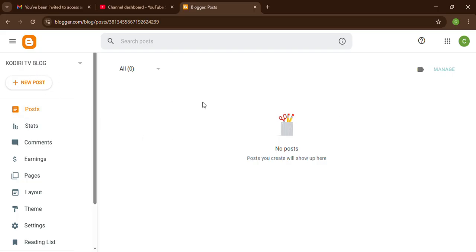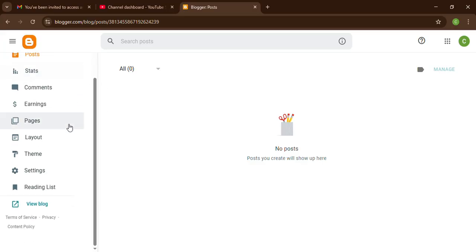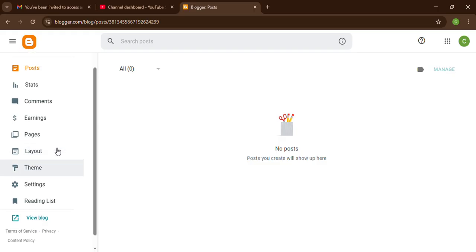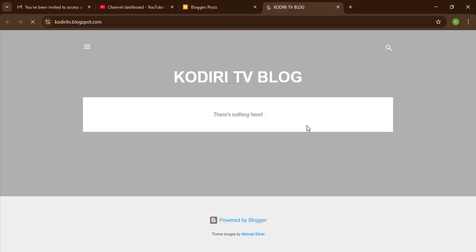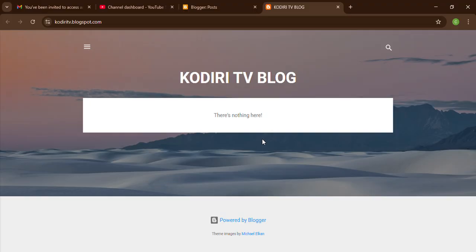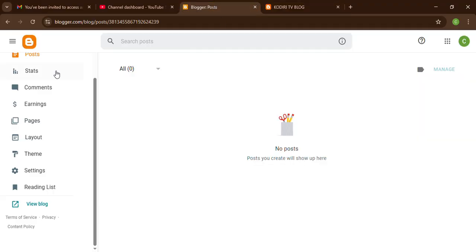So let's take a look at the site. If you come down here, you're going to see view blog. Let's open it in a new tab. Let's see how it's looking. So okay, it's not bad, but let's come back here. Let's see whether we can use another template that looks better.